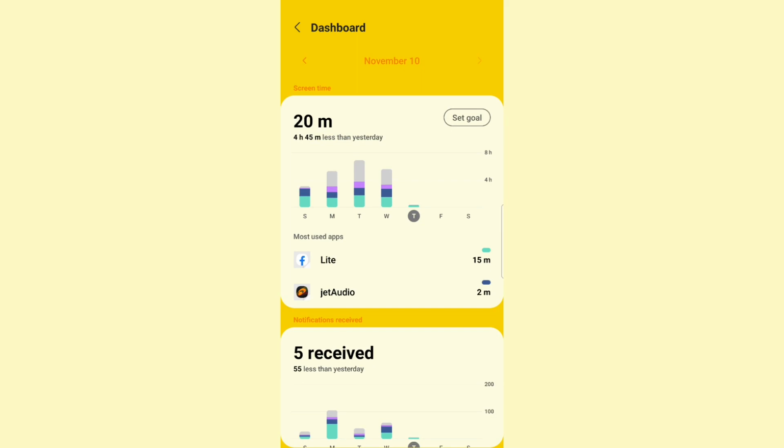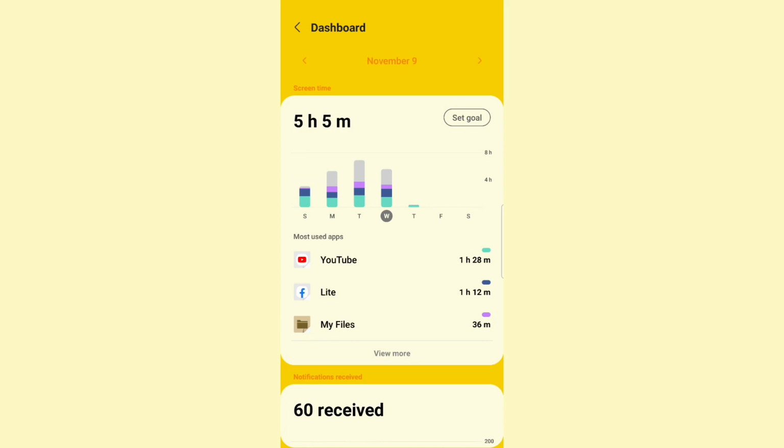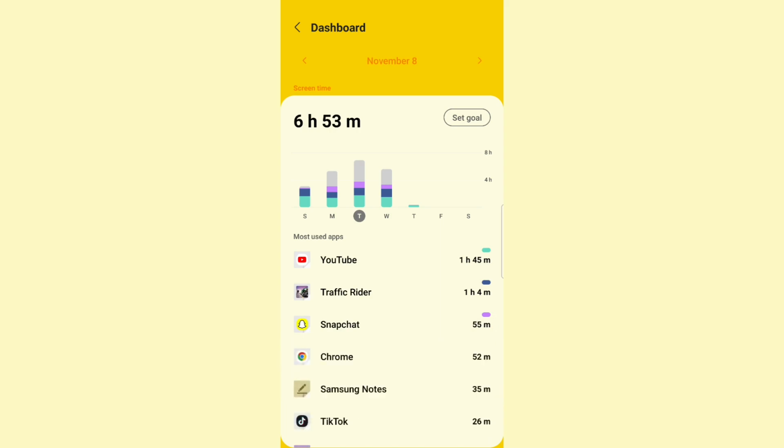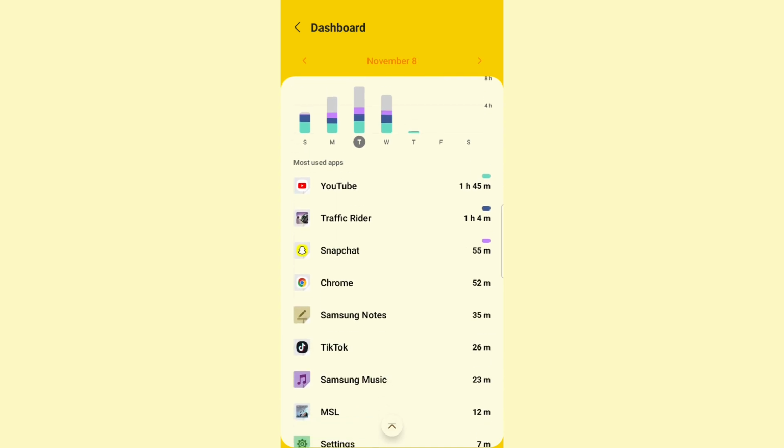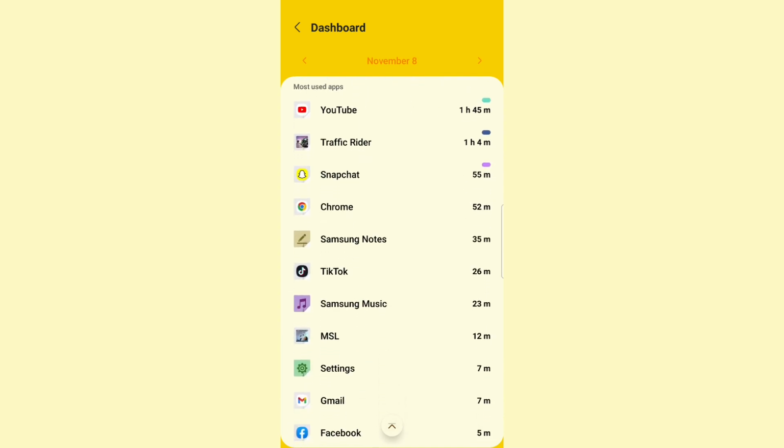As you can see, you will be able to see the total usage time for each day of the week, and you will also be able to see all of the used apps, as you can see, with their usage time next to them.